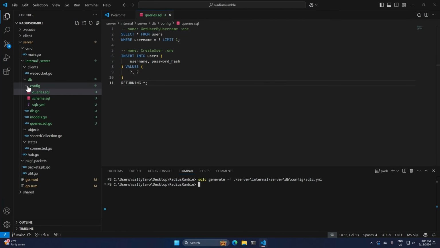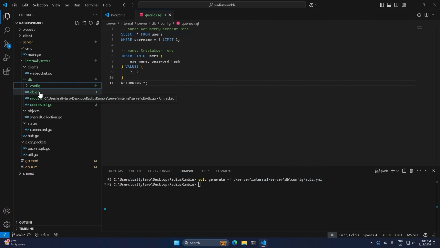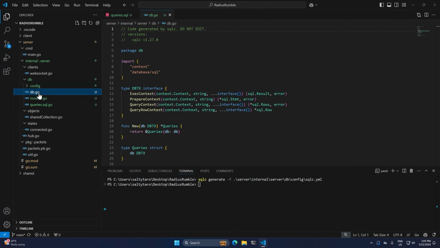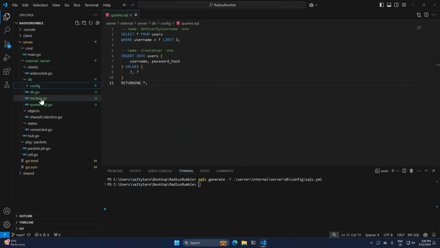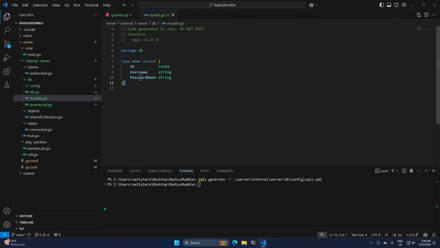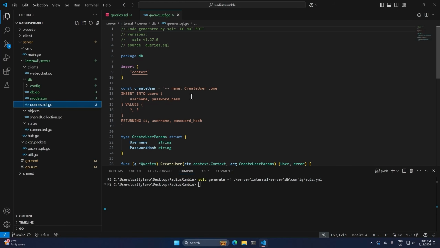If I collapse this config folder so we can see it a little bit better, we have a new file called db.go, and this is just some stuff we don't need to worry about yet. We're also going to have models.go. This is going to be a bunch of structs representing rows in our tables. And then here are our queries.